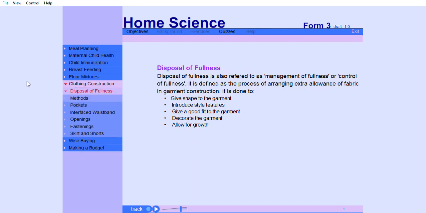Disposal of fullness is also referred to as management of fullness or control of fullness. It is defined as the process of arranging extra allowance of fabric in garment construction. It is done to give shape to the garment, introduce style features, give a good fit to the garment, decorate the garment, and allow for growth.